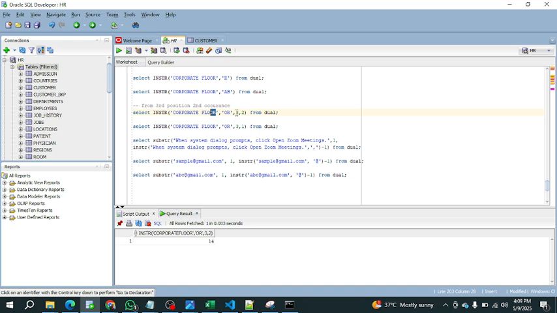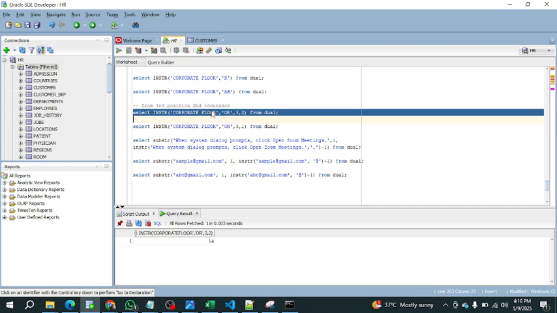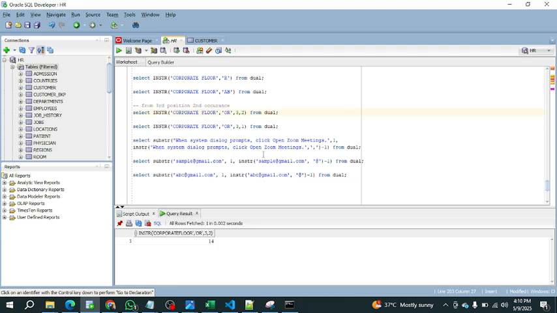If I check here, beyond this OR, how many characters are available? 1, 2, 3, 4, 5, 6, 7, 8, 9, 10, 11, 12, 13, 14. Fourteen characters are available, so it is the 14th position that it is showing. This is called third position and the second occurrence.